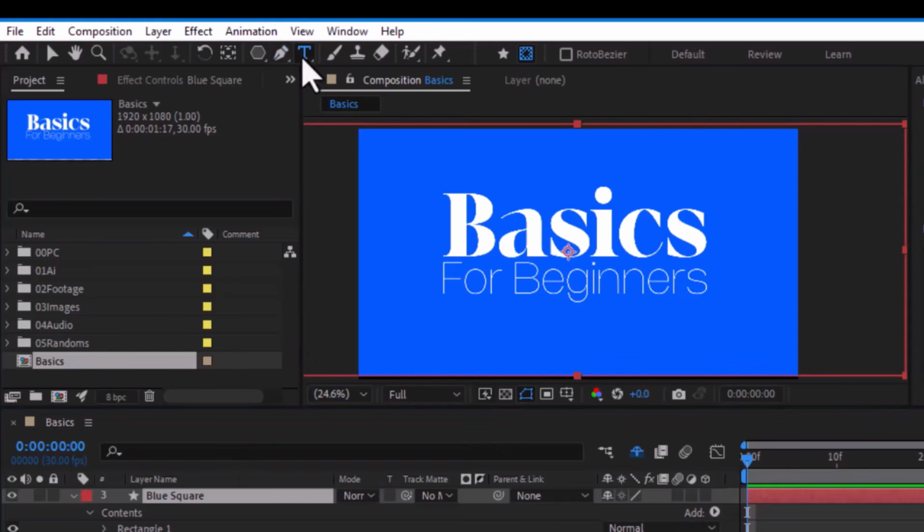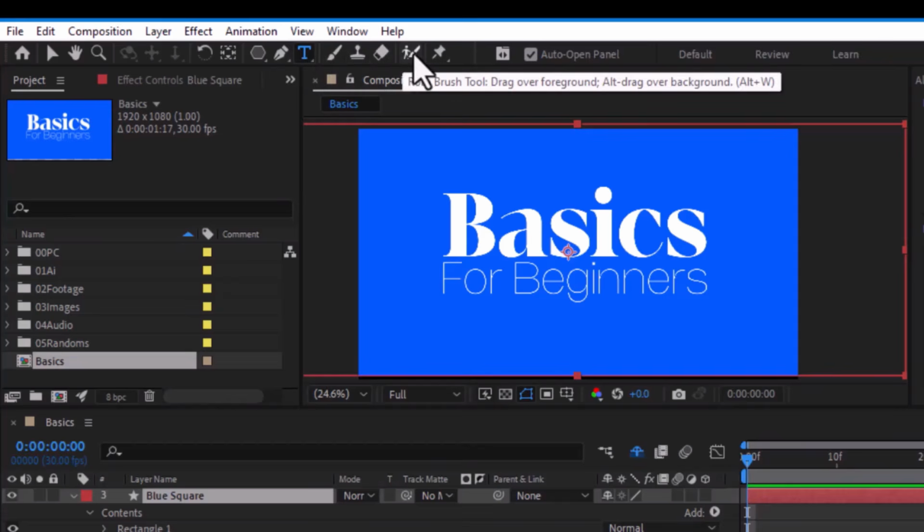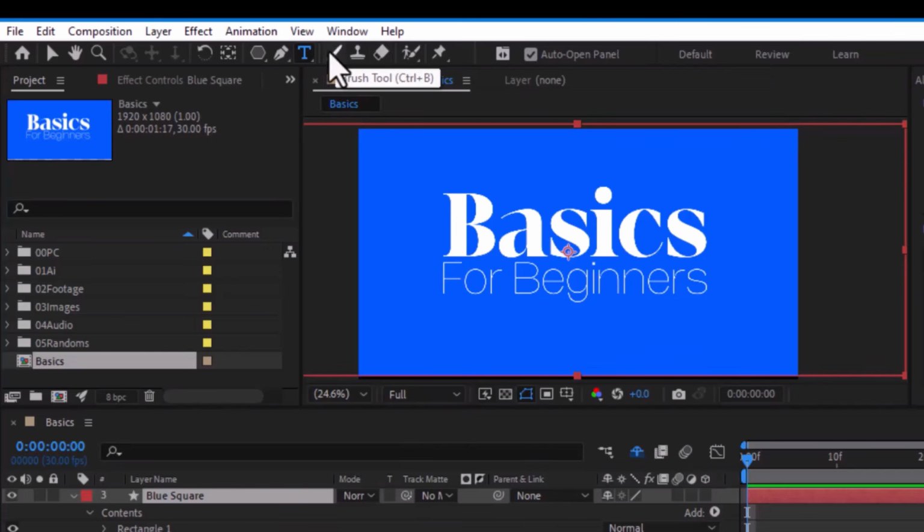The text tool allows us to create and edit text. By the way, the shortcut for the pen tool is G, and the shortcut for the text tool or type tool is Control T. Then we have the brush tool. All these four tools are used for advanced editing. The brush tool is used to paint on layers. The clone stamp tool basically clones the pixels. Then the eraser tool, you get the point, right? And the roto brush tool.